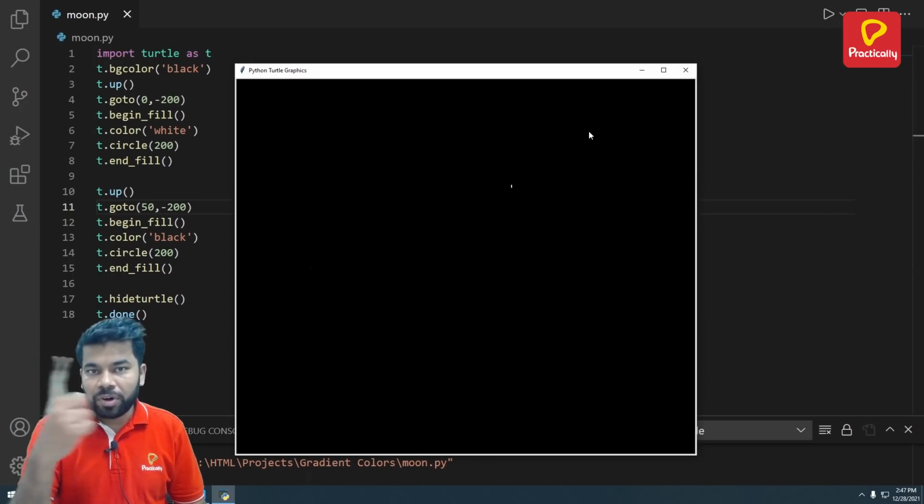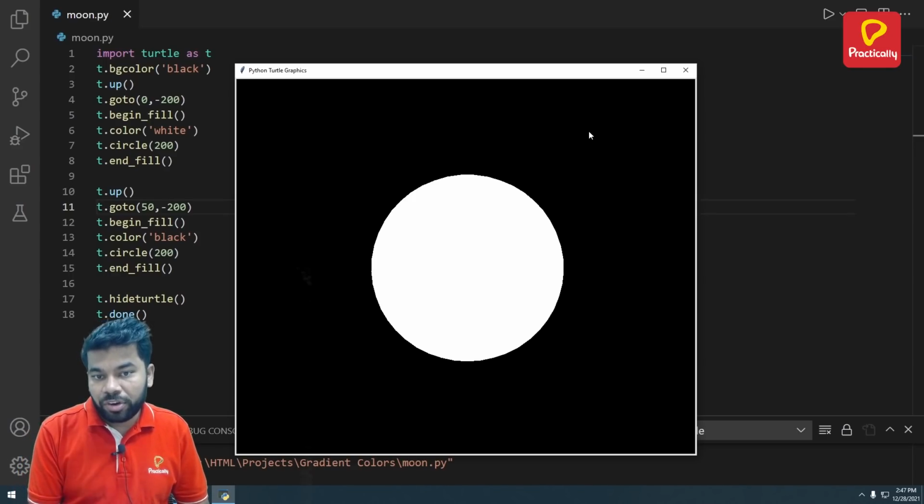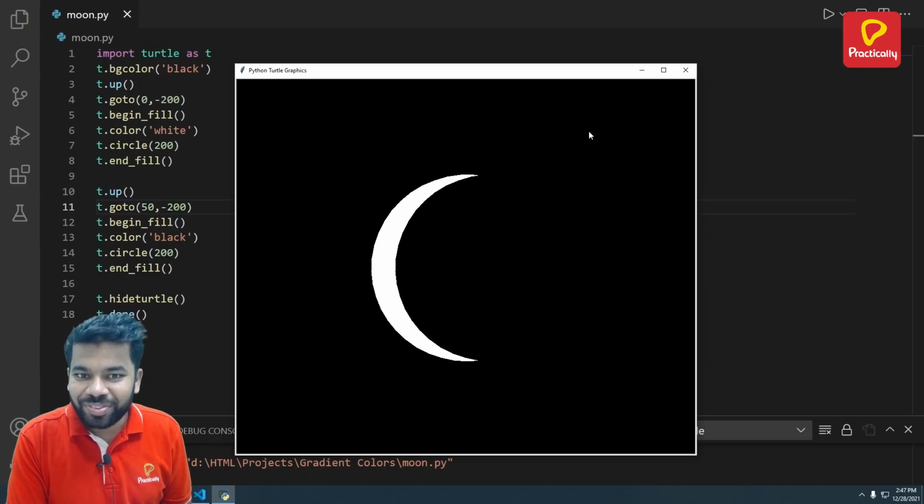Then change this to the +50, then close this one and run it once again. Then it will draw the white circle. Then the turtle will shift to the right side and then it will draw the black circle so that I can get this crescent moon shape.